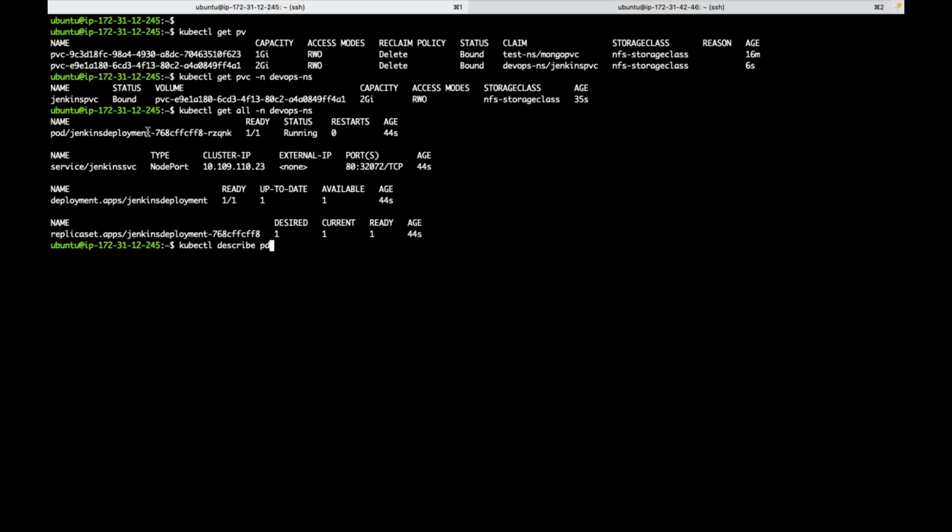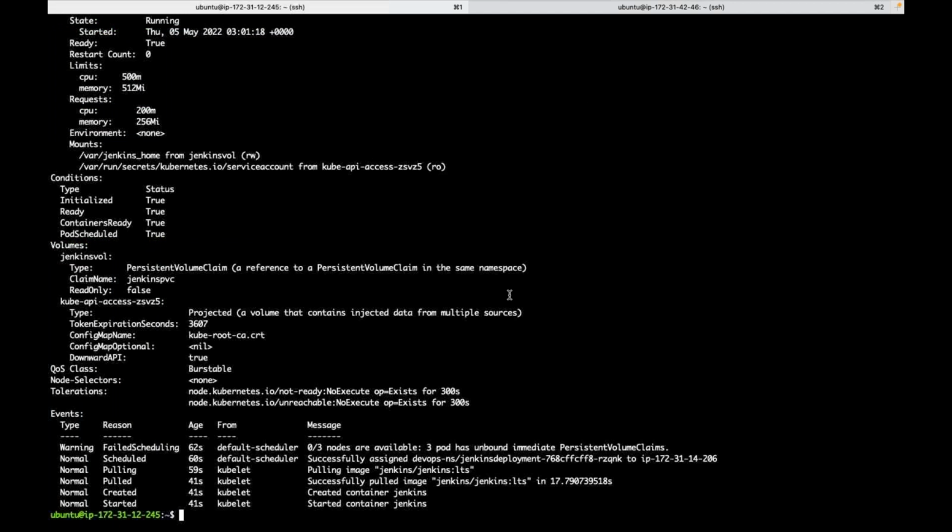kubectl describe pod. I am describing this pod which is there in this namespace. Now we have a volume. That volume is basically a reference to the persistent volume claim in the same namespace. This is the Jenkins PVC. This volume is mounted at this directory.